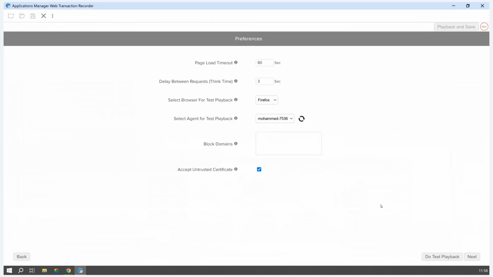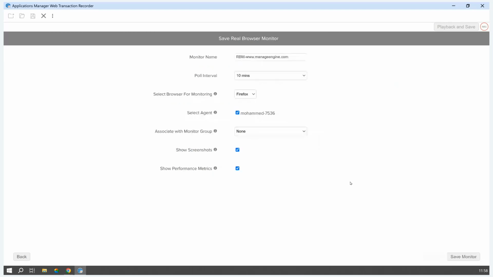Once you're done specifying all the required details, you can click on test playback, wherein it will validate all the transactions that you have performed. In case it's successful, you can click on next. Here you will have to enter all the required details for adding the real browser monitor, such as the monitor name, the polling interval, the browser for monitoring, again whether it's Firefox, Edge, or Chrome, then the agent, which is the EUM agent. If you wish to add this monitor to a monitor group, you can do so by selecting from the drop-down.